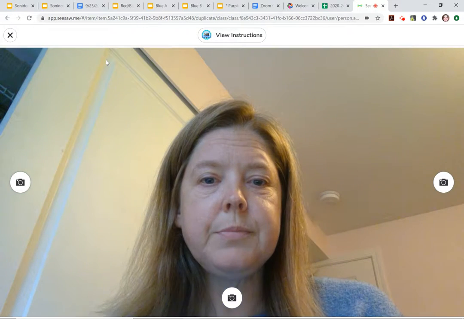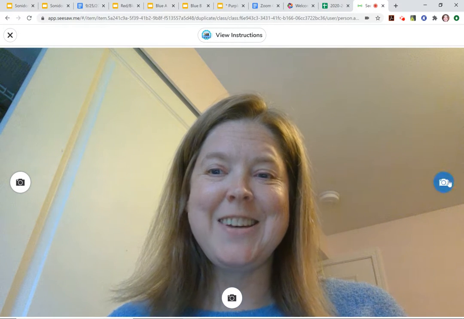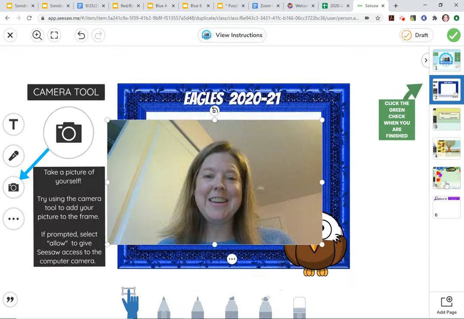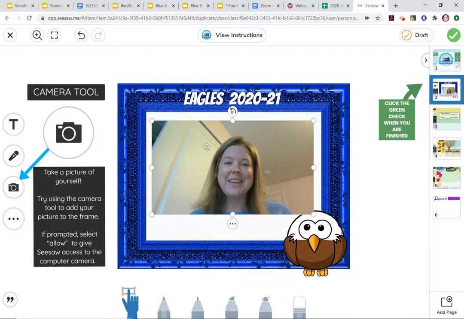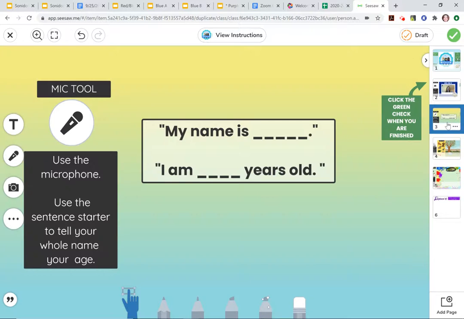I'll take a quick photo and I need to allow it. So smile big. There's my photo, and now I can resize it and I can move it into the frame. All right, so I've done that. Next, I'm going to go on here.